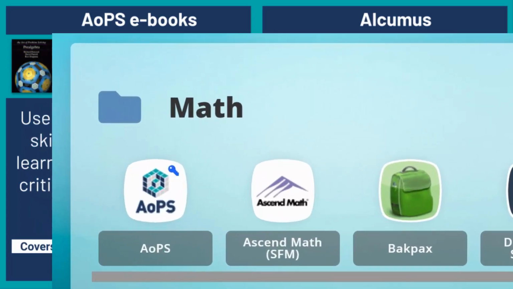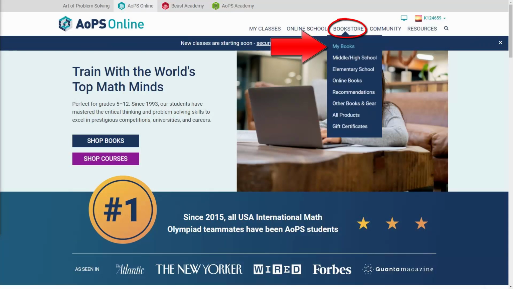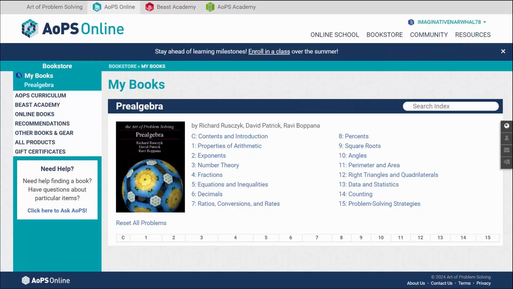First, access your AOPS account through ClassLink and click on Bookstore and then My Books. Now, if you do not see My Books, then you need to contact your teacher. Also, you may need to scroll to the bottom of this screen to see your ebooks. Next, click on the link to the first chapter.